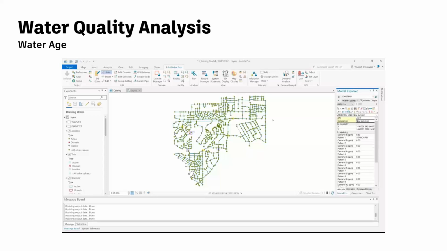The other end of the spectrum after fire flow analyses is pretty much water quality analyses. And water quality analyses tend to be viewed as a lot more complicated and maybe more cumbersome than a typical fire flow analysis. And certainly they can be, however, they don't have to be complicated. I think in InfoWater Pro, one of the differentiators is that you have the ability to very quickly and very easily generate or run water quality analyses. So in this first example, we're going to look at water age.